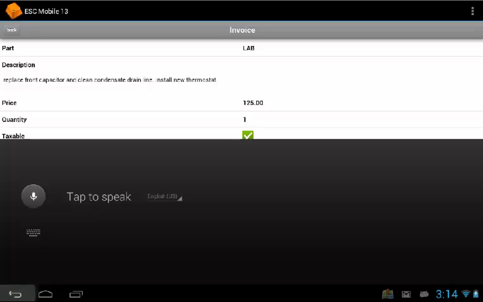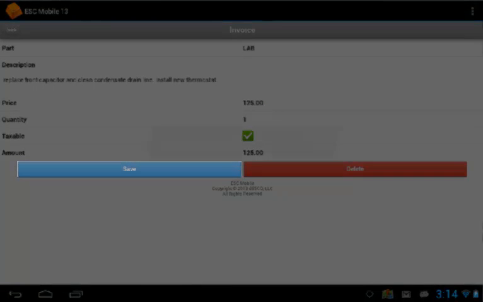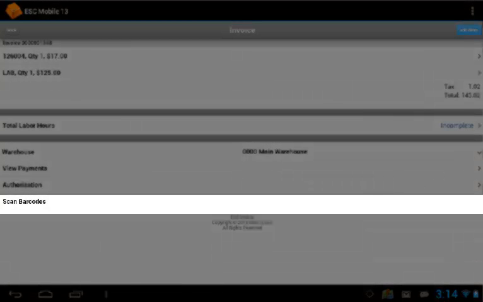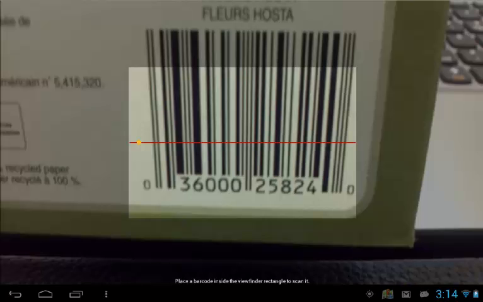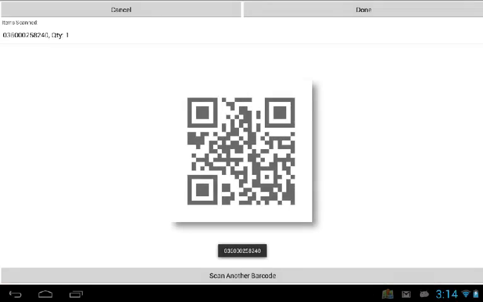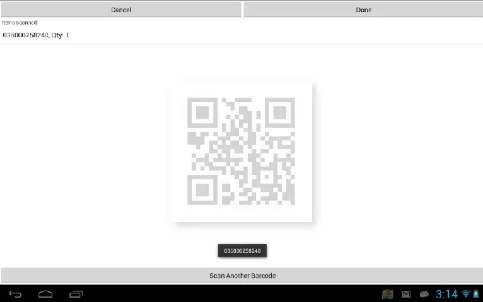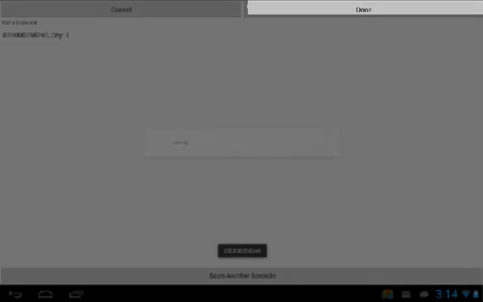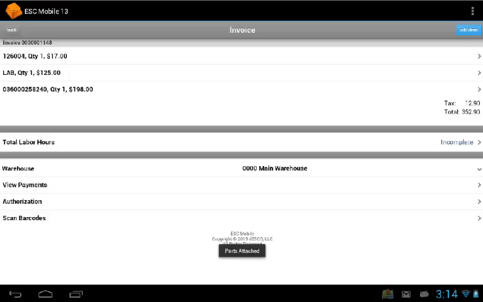To make finding the parts you need even easier, we have also implemented the ability to scan barcodes. To do this, just select Scan Barcodes and use the camera on your device to capture the barcode on the part or in your price book. ESC can now read and print both standard barcodes and the newer QR codes, which may be easier for your camera to read. Tap Done when you're finished scanning and you're ready to get the customer's authorization to perform the work.